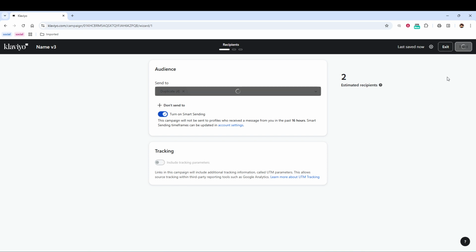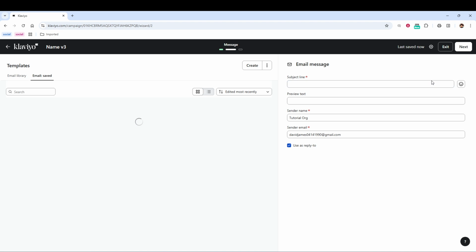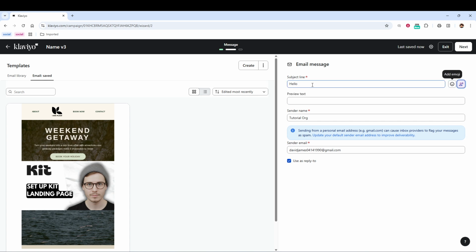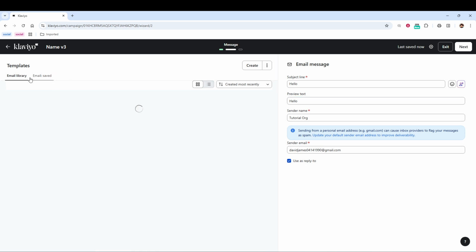Here, you'll fill in the basics your subscribers will see in their inbox. Add your subject line, which should be clear and enticing, and your preview text, which is that short line that appears next to the subject in most email clients. Then confirm your sender information, like the from name and from email address, so people recognize who the email is coming from. When everything looks good, click Continue to Design.